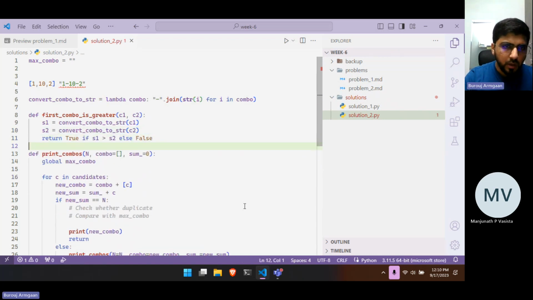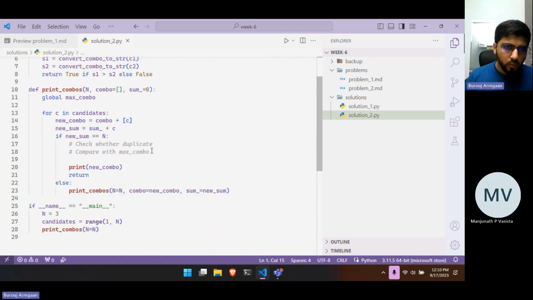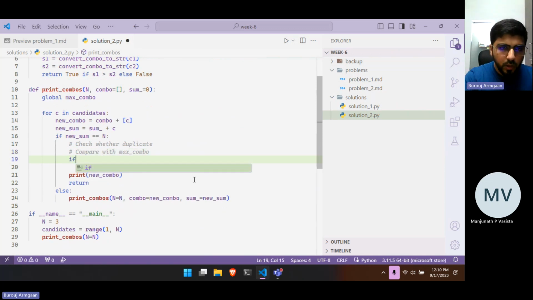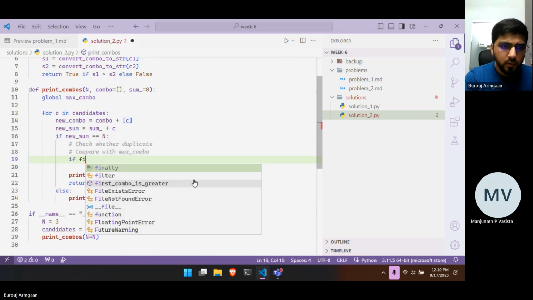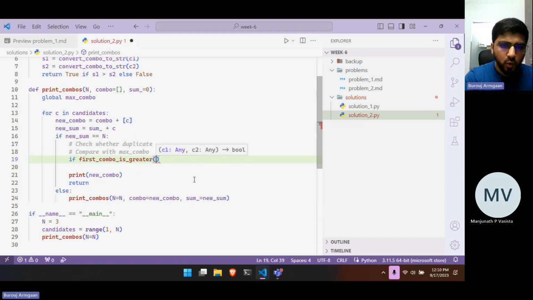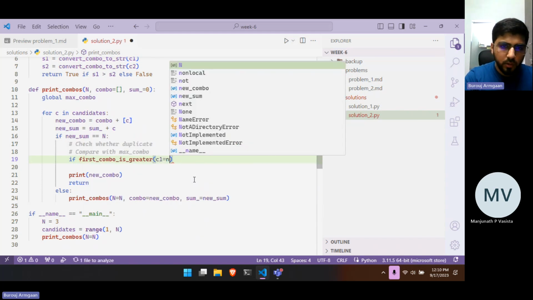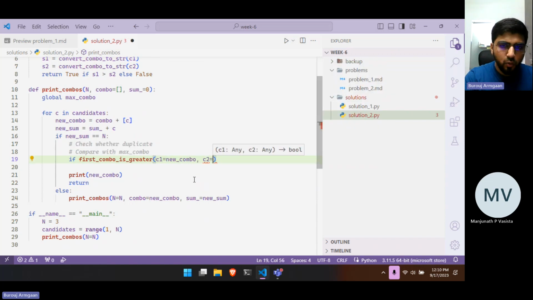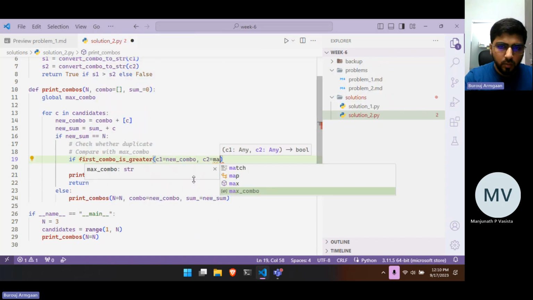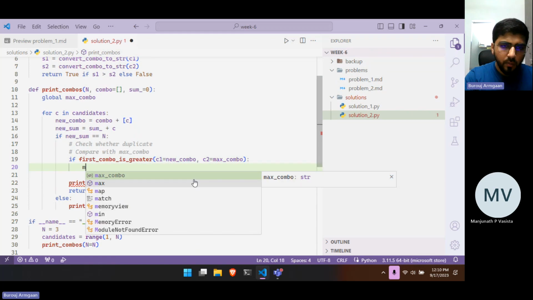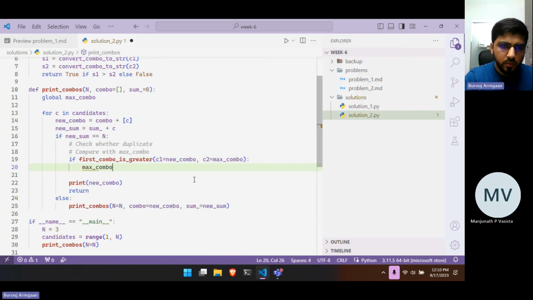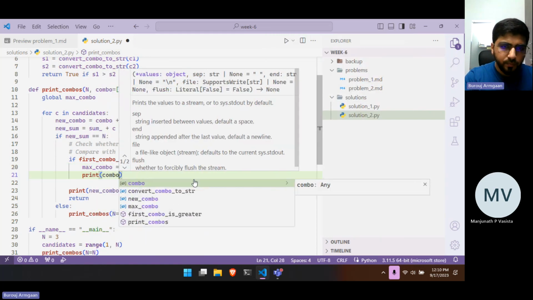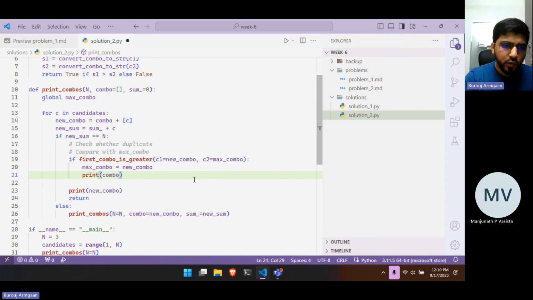Okay, so we have comparing two combinations. Compare with max combo. If the first combo is greater, so what do we want to be greater? We want the new combo to be greater. So we'll supply this, and C2 will be our max combo. If that is the case, the max combo now becomes the new combo, and we will print the combination.